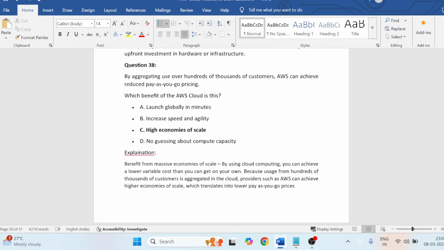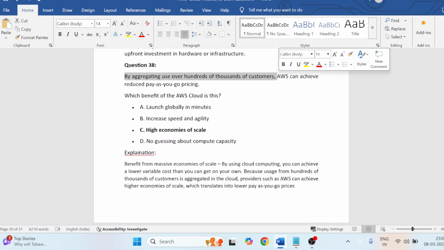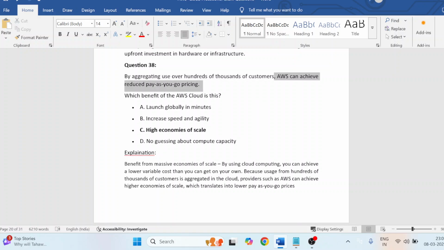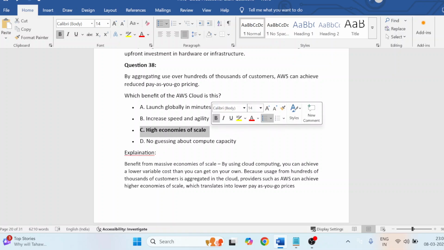Now coming to the next one, it's quite easy. By aggregating usage of hundreds of thousands of customers, AWS can achieve reduced pay-as-you-go pricing. If AWS can achieve reduced pay-as-you-go pricing, it's because of high economies of scale. Due to massive economies of scale, by using cloud computing you can achieve a lower variable cost.